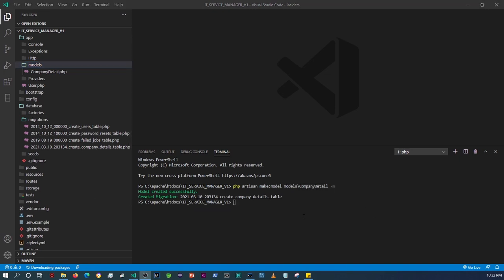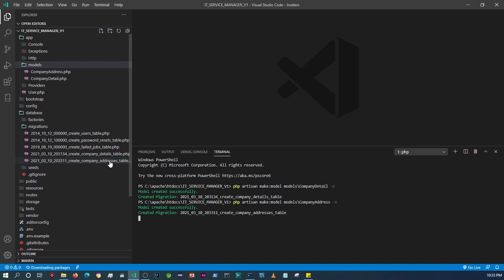Now the next one that I'm going to create, I'm going to do the same step, and then I'm going to name this one. Sorry about that. This is the model or the table where we're going to be storing the company details or the company address. I'm going to press enter, and then again it's going to create a migration file over there.